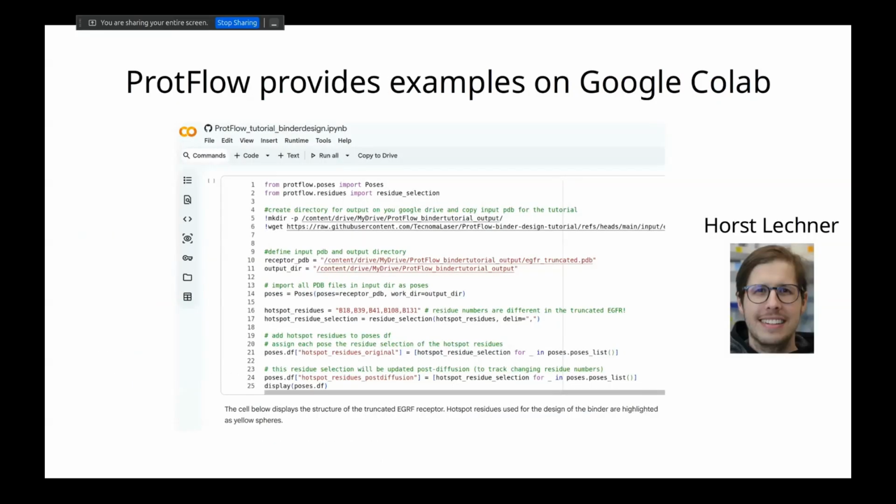Horst made a very great effort when he tried to show people at a larger workshop how to use ProtFlow. He actually made ProtFlow work in Google Colab. And so you can also check out how to run a short binder design pipeline in Google Colab, which will show you how to instantly set up the config file, install the most necessary tools, and it gives you an idea of what you can do in there as well. Okay, and of course there are also Jupyter notebooks that you can run in the example section of the ProtFlow repository.